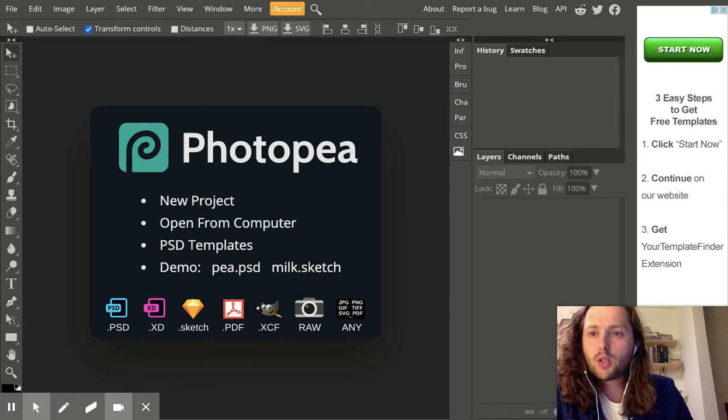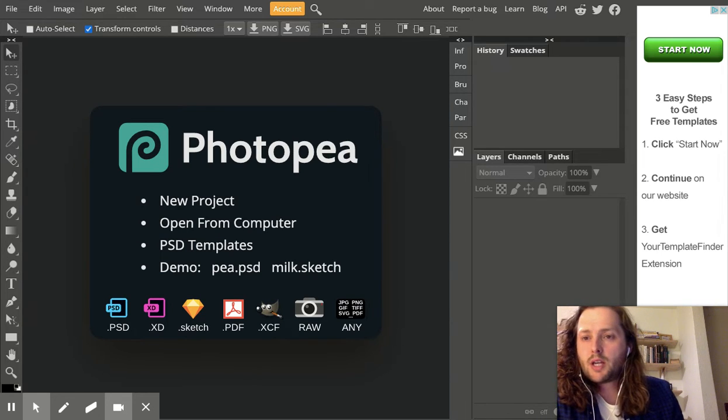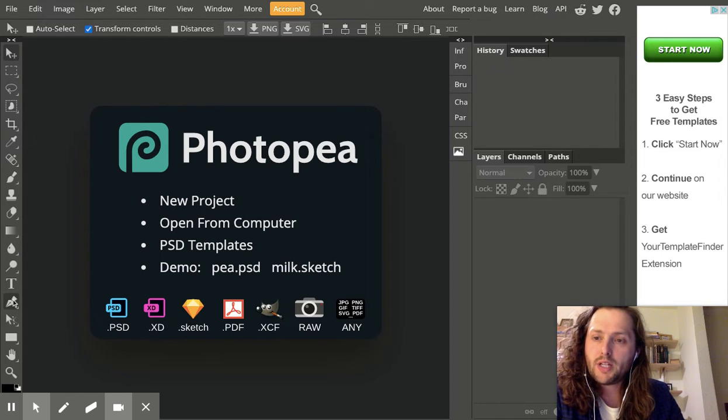Hey everybody, just a quick little video on how to get started on this next assignment. So we're using Photopea this round, and specifically the pen tool, which is this one down here.